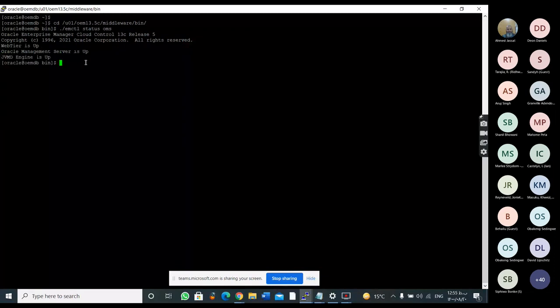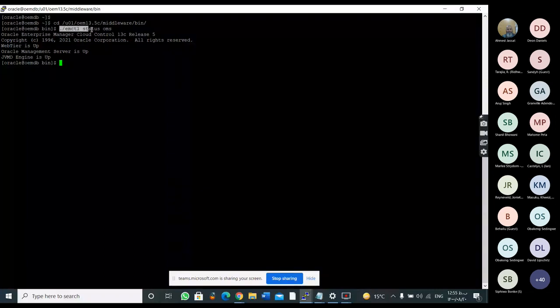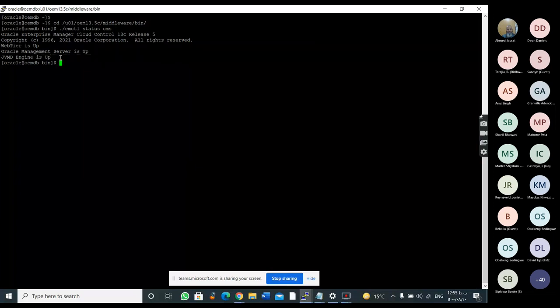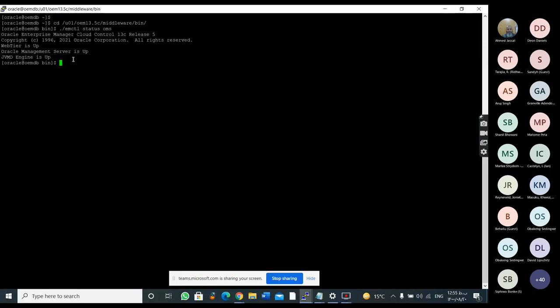So as you can see here, when I show the status of the Oracle OMS, Oracle Management Service, the web tier is up, the Oracle Management Server is up, and the JVMD engine is up. Here you will not see the BI feature. You will notice that BI Publisher has been removed.